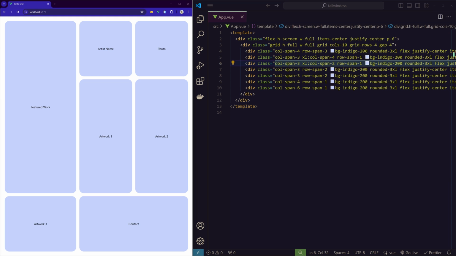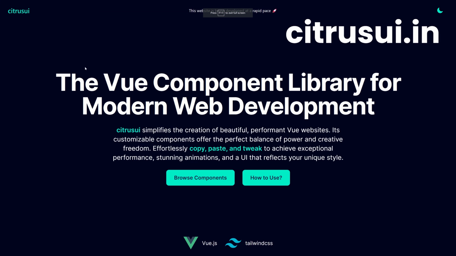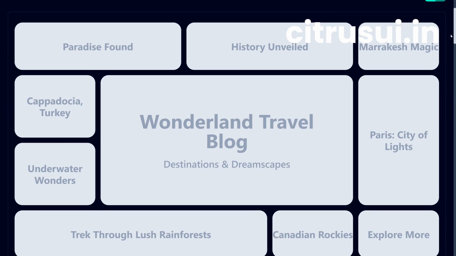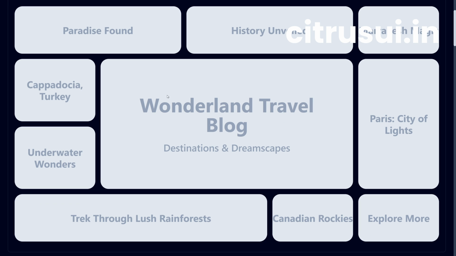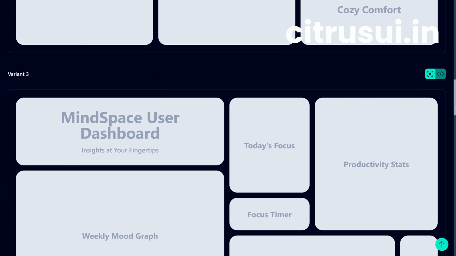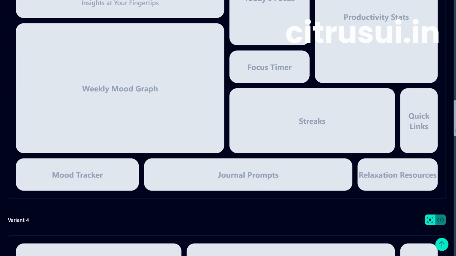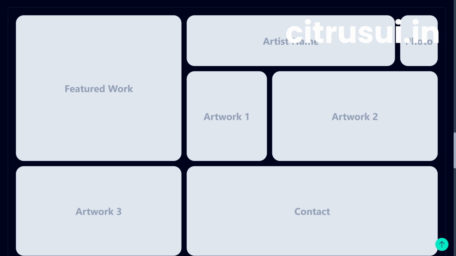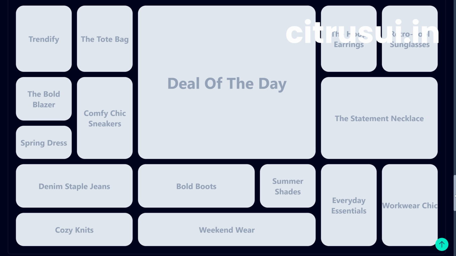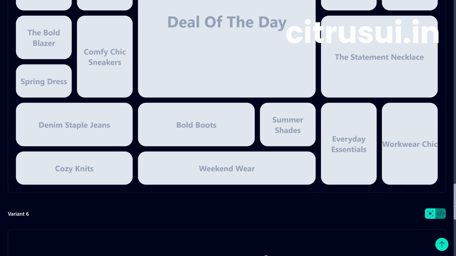I remember I told you that I will show more Bento grids with more sections inside. So let me go to a website, browse components. It's called citrusui.in. That's by me. And click on Bento grid. And here you have a lot of Bento grids. These are all just some fictional ideas that I kept for different use cases. So here we have a travel blog, then we have a pet supply store, then we have a dashboard of user. Then we have this portfolio like the one that we created now. And we have some kind of e-commerce store with a deal of the day and several products being shown.